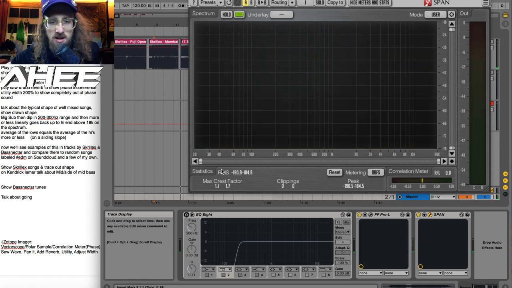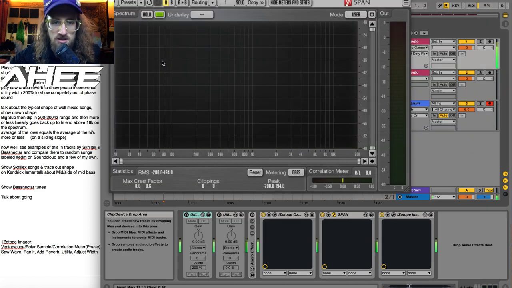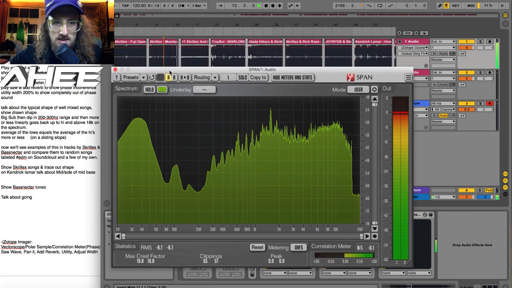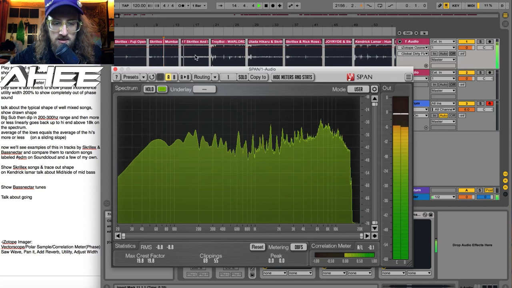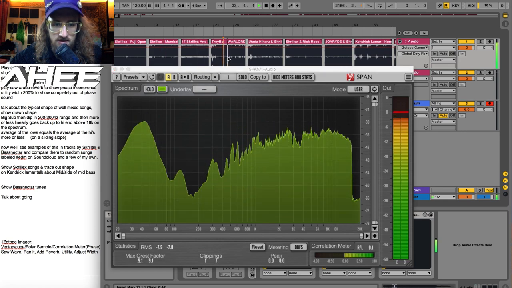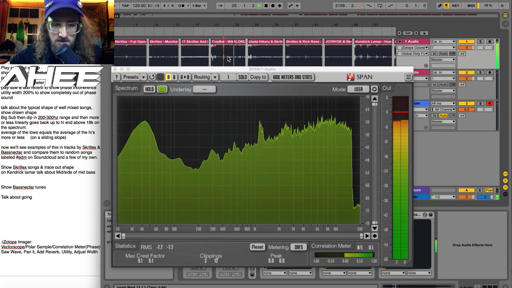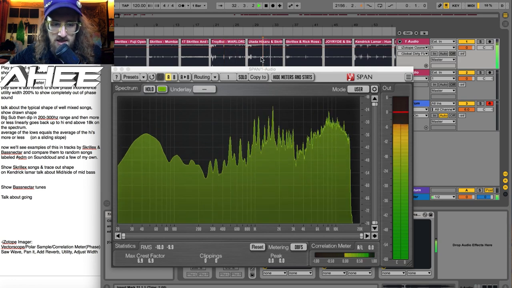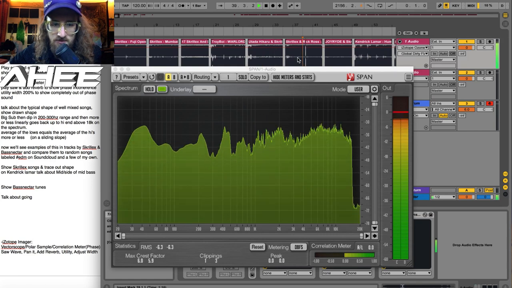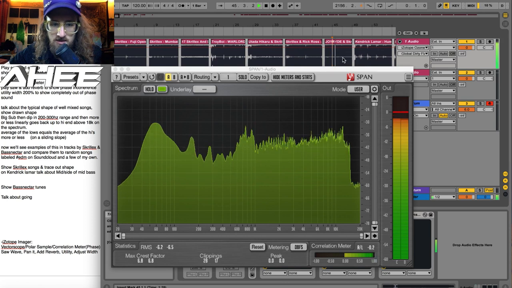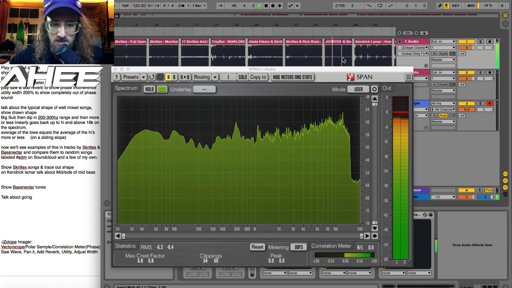Also interesting to note is the RMS levels. A lot of these tracks are going to be in that negative 10 to negative 6 RMS range. See, that one gets up to negative 7. This one's going to be less, around negative 10. This one's really loud, it gets into the negative 6. Oh, look at this, this one almost gets to negative 5.